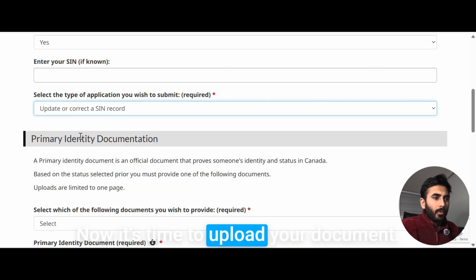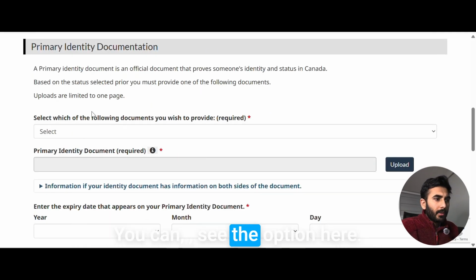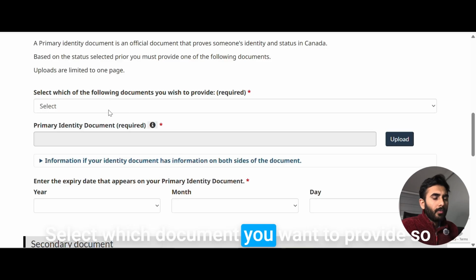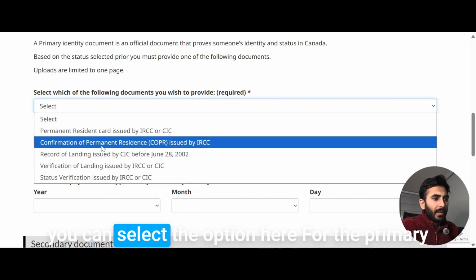Now it's time to upload your document. You can see the option here, select which document you want to provide. So you can select the option here.